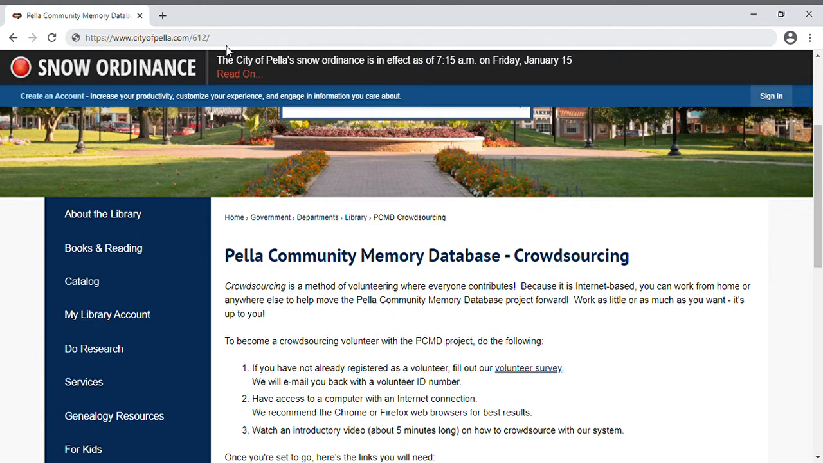If you were previously a crowdsourcing volunteer on this project in 2019 and early 2020, please note that we've changed and improved most of our volunteer systems since that time. We no longer use Google products as we did previously in order to create a more streamlined experience for our volunteers. If you're ready to begin, let's get started.